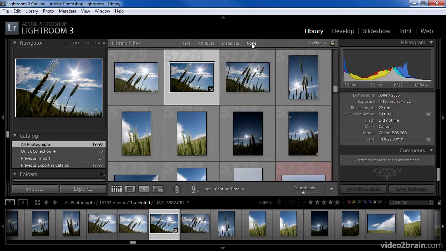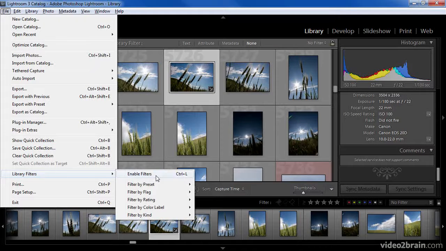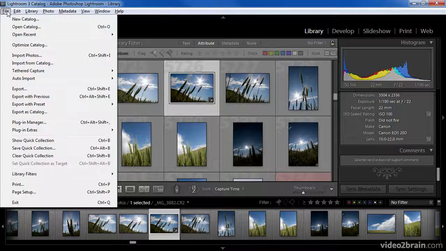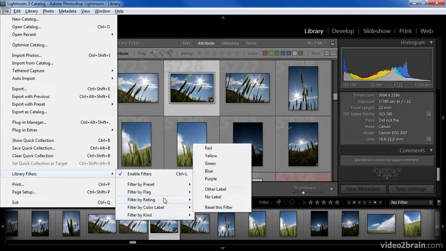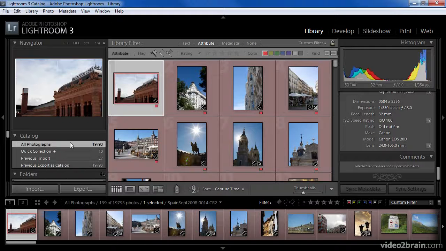I can search by a variety of parameters, but first I want to show you some of the built-in filters that are included with Lightroom. If I go to the File menu and then choose Library Filters, I can enable the filters directly from the menu. With the filters enabled, I can go back to the File menu, choose Library Filters, and then choose one of the many options that are available for filtering my images. For example, I can choose Filter by Color Label and select Red from the list. This will filter the images, in this case all photographs in my catalog, so that I can only see those images that have a red color label assigned to them.